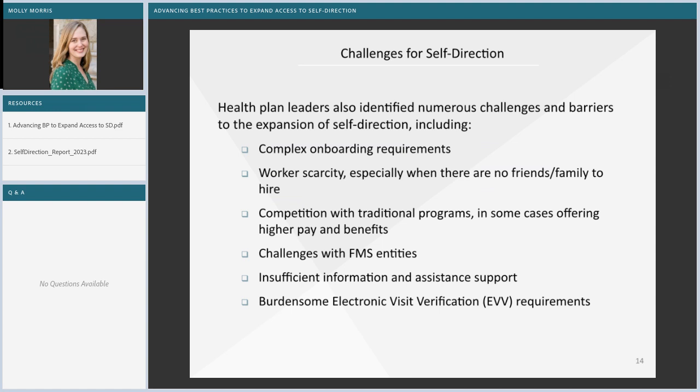Additionally, we heard some comments about competition with traditional programs, specifically in some states and scenarios where the traditional agencies, for whatever reason, due to different policies or structures, are able to offer higher pay or offer benefits that aren't available to workers through self-direction. So this was something we really wanted to understand better. Also, some of the health plans reported having some challenges working effectively with some FMS entities, the financial management services partners in their state. I know some of you are joining us and work for FMS entities, so I promise I'm going to dig into this a little more in a minute.